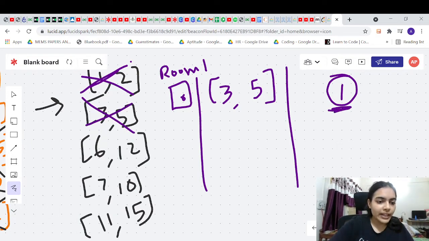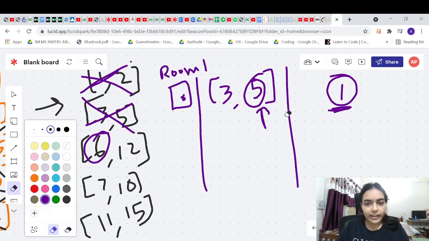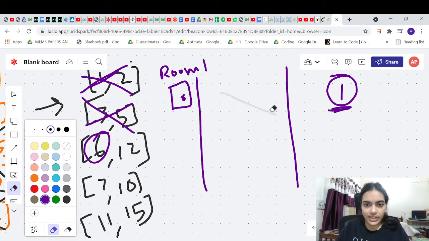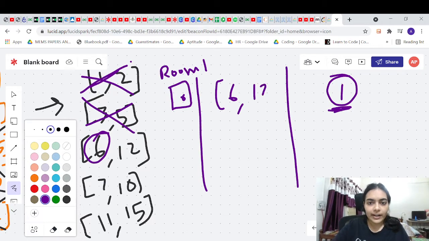Let's go to the next meeting. The next meeting will start at 6 and end at 12. Again, you can use the same room, because this room will get freed at 5 and you need to start your meeting at 6 only. After 5, this room is free anyway. So you'll use the same room, start at 6, and end at 12.